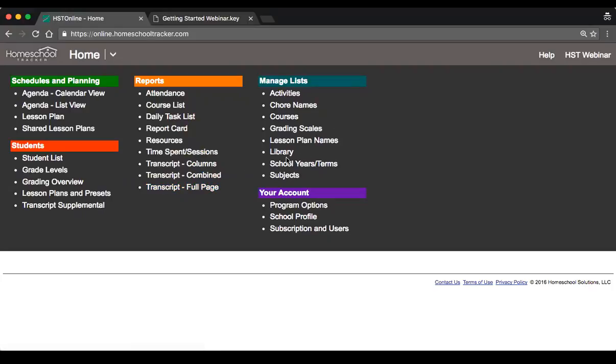And then the top right section of the menu is what we call the Manage Lists section. And this is really more of a maintenance area, if you will. And what I mean by that is that you're probably not going to be in and out of these different screens on a day-to-day basis. This is where you go to add, edit, or delete specific items within the program.